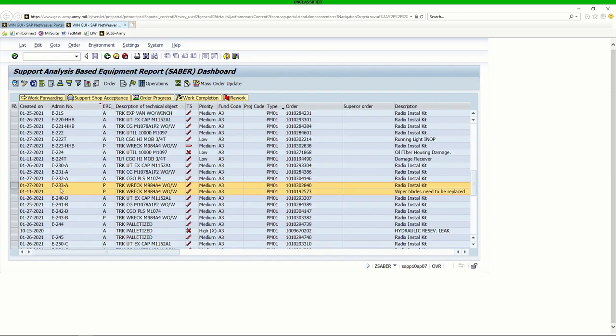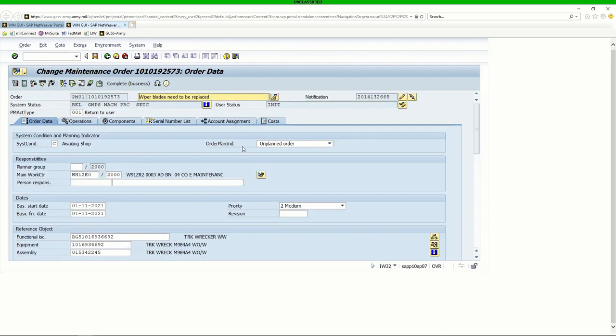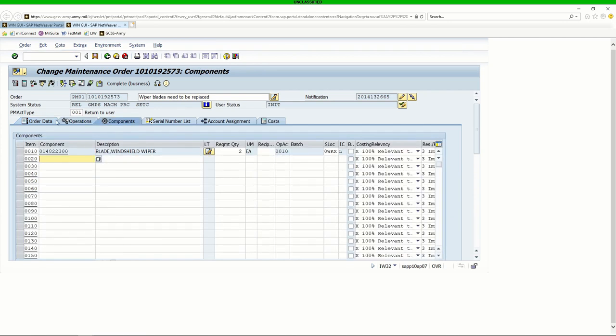So this one has 2. So it has 2 different work orders, and you can see one of them is the install kit and the other one is the wiper blades. So the wiper blades is the one that I'm going to go in and reverse that goods movement on. So I'm going to double click on that work order, and then once you get in here, you can see that we have the parts on order and everything.